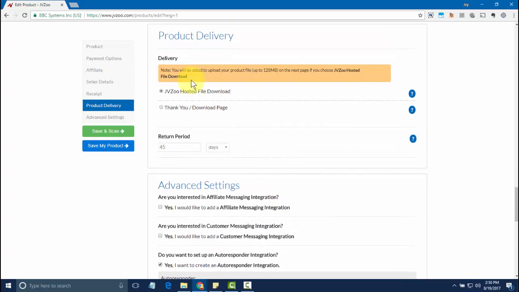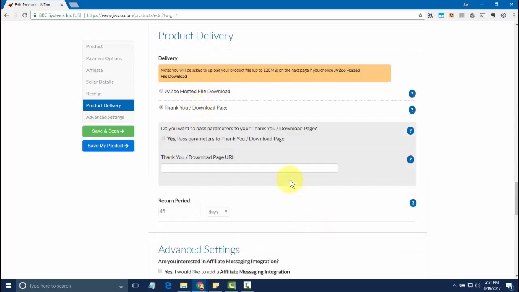Okay, we go down to the product delivery and we choose whether or not it's going to be hosted on JVZoo, which you can't really host anything more than 128 megabytes in size. But most people just go ahead and use their own thank you download page. So we will want to put our thank you page in here. And if we're going to be integrating with, say, a specialized membership site, we want to click on yes to pass parameters to our thank you download page right here.